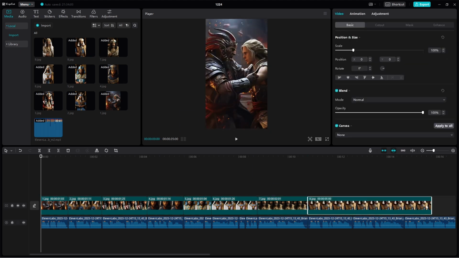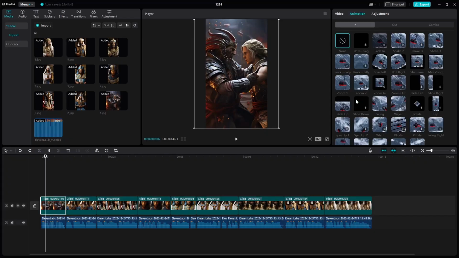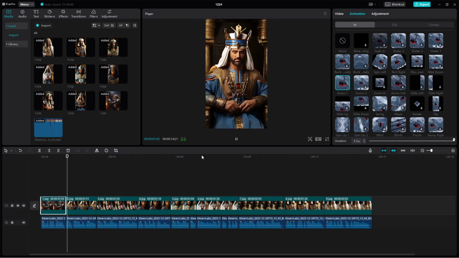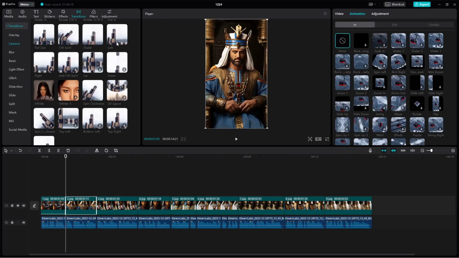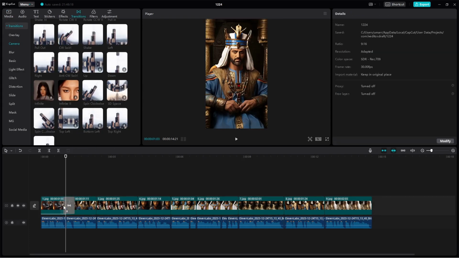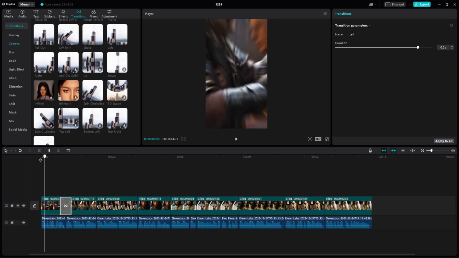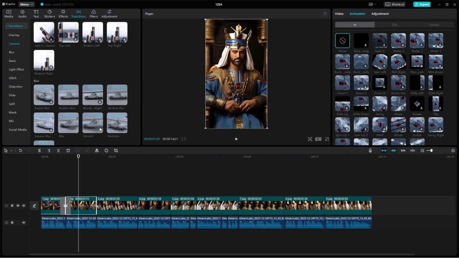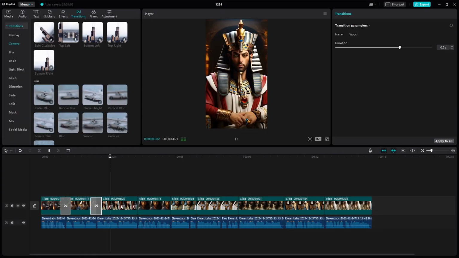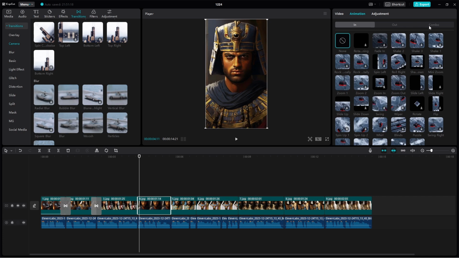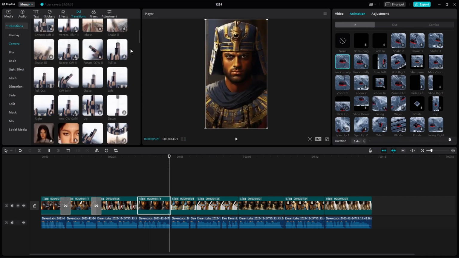Okay, now we're going to make things a bit more interesting by adding some transitions and animations. To start, we'll use the Zoom 1 animation and make sure it lasts for the whole image. We'll also put a transition that makes the first image slide to the left, and bring in the second one, it's called left.